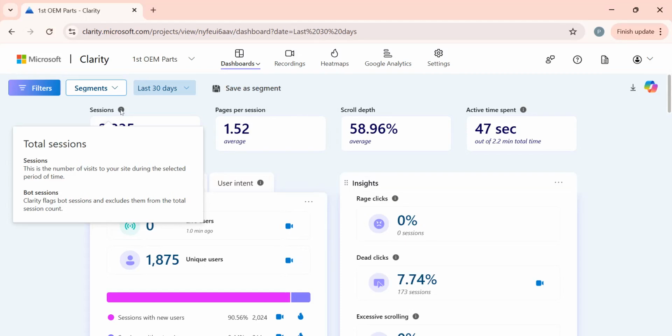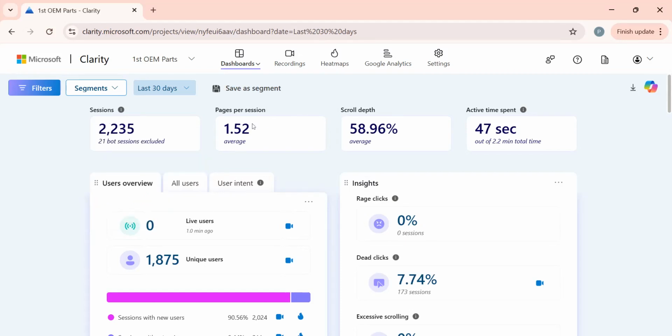So see, this is a session. What is a bot session? Then average pages per session, I will tell you about this. Scroll depth is also important. A little technical thing: average time spent, like how much time a person spends on each page on the tab.